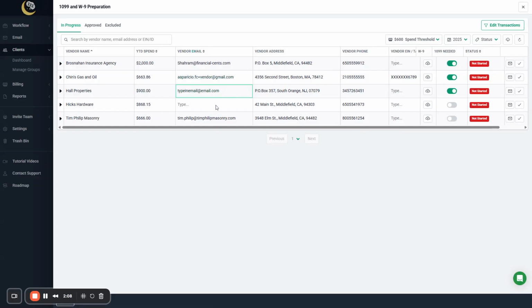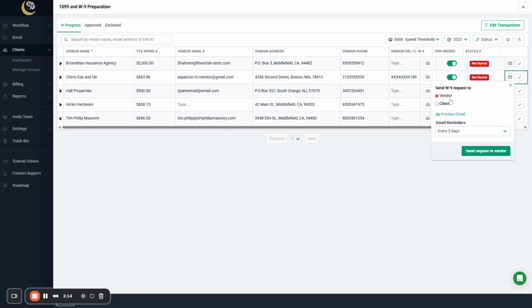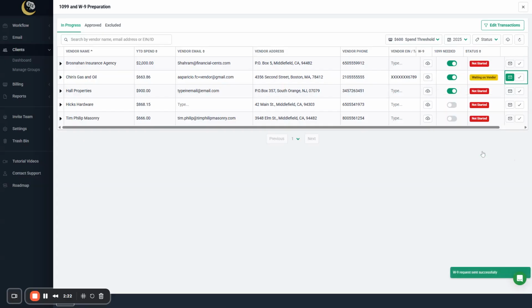Once an email is available, I'm going to use this vendor as my example. I'll go to this request W-9, select the vendor, preview the email if I'd like, set my reminders, and then click Send Request to Vendor. That will then send an email directly to my vendor asking for them to upload their W-9.